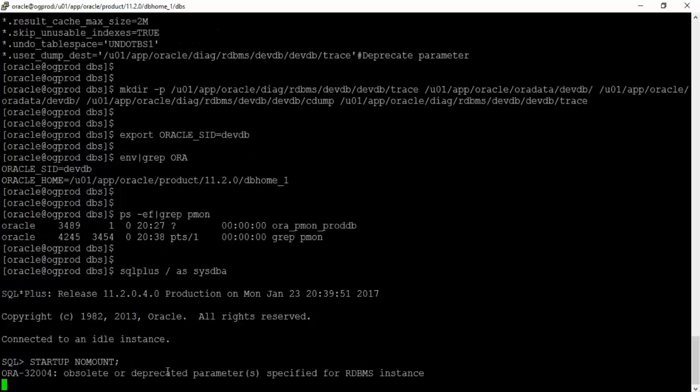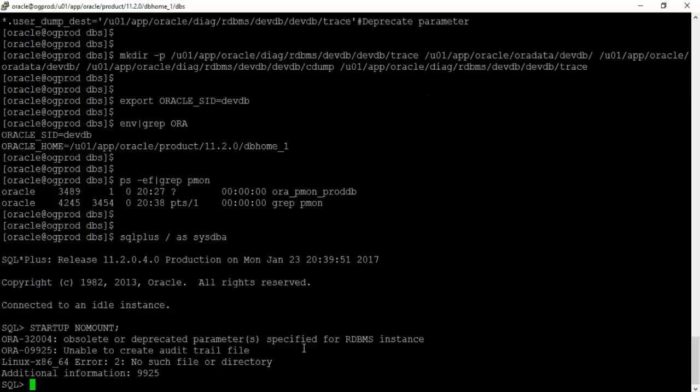Do not worry about obsolete or deprecated parameters. Okay guys, we have an error over here which says unable to create audit trail file, which means we have missed creating one directory or some directory from the parameter file. Let us go ahead and figure it out.